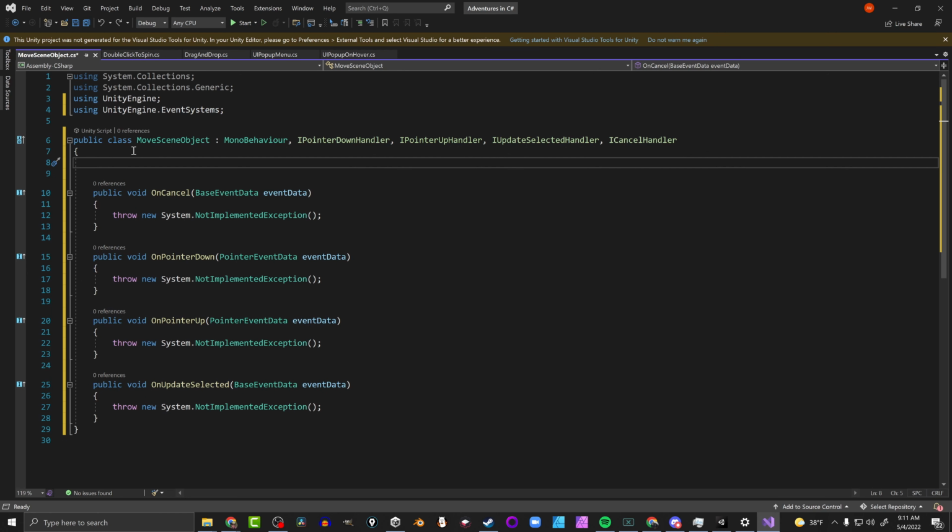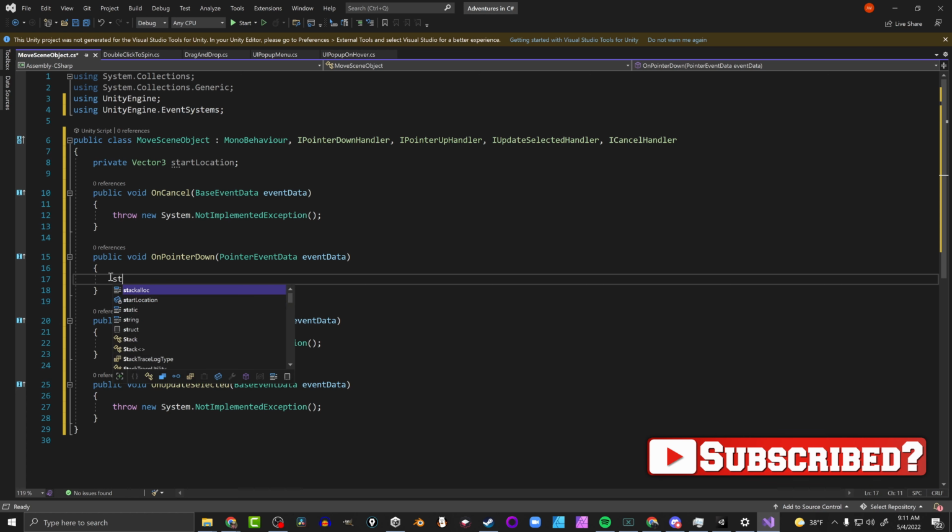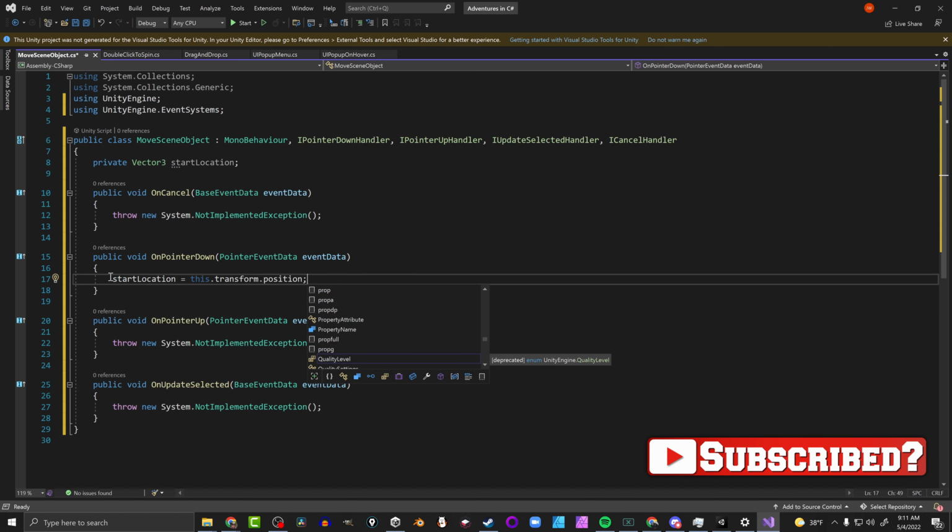To do that, we're going to need to track its original location. So we're going to have a Vector3 and we're going to call it startLocation, like so. And all of this is going to start in the OnPointerDown. So that is when we have now clicked on the object. We're going to set startLocation equal to this transform position, like so. That way we can move it multiple times and it's always going to go back to its last position.